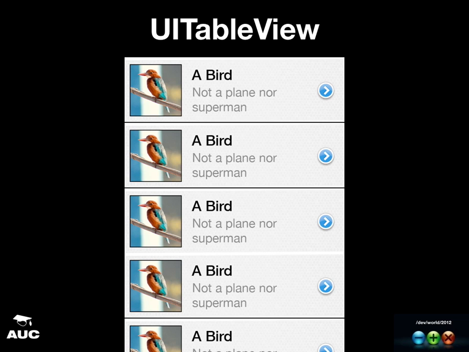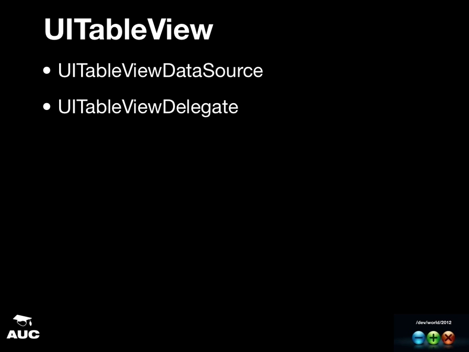Cool. So a quick intro to the UITableView class. You can think about UITableView as a container. So it contains a list of UITableViewCells. And because the cells can be larger than what the device's screen is, the TableView will obviously have some sort of scrolling mechanism. And that allows users to scroll through all these cells that it is displaying or contains.